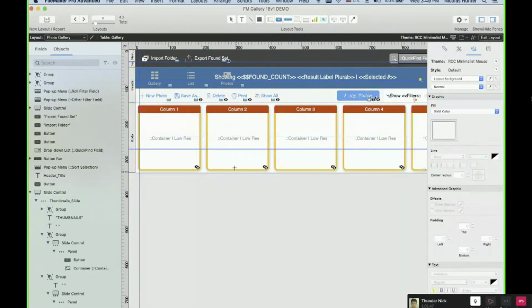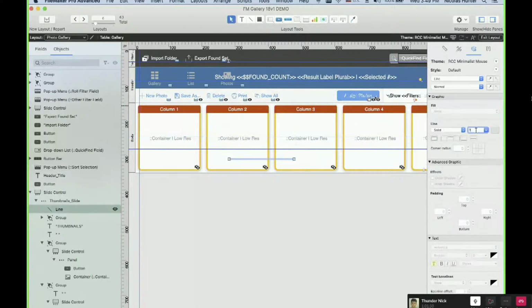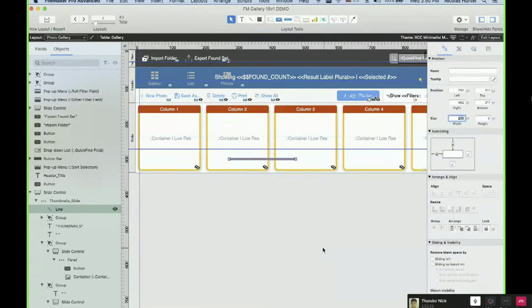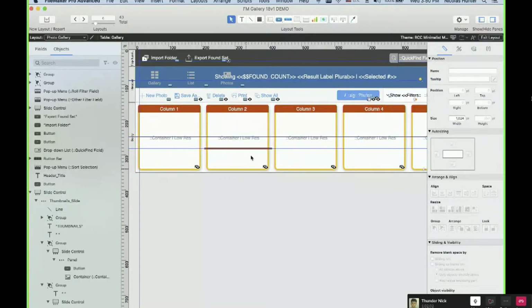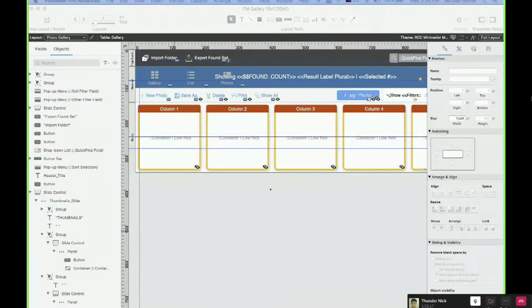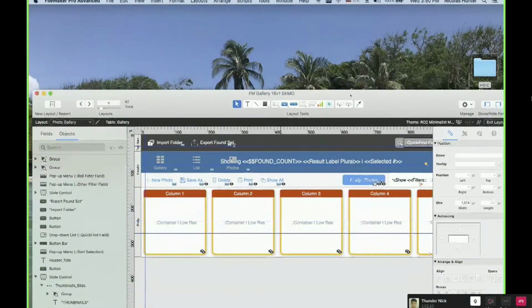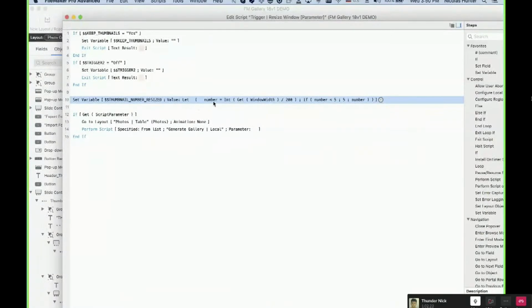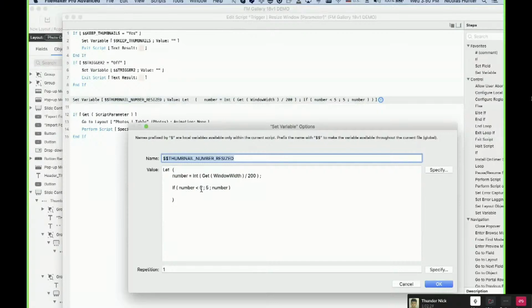So let's draw a line. It's just really simple. From here to here is 200. Based on this, now I know the integer of the window width divided by 200. I have an integer of how many I need to display. It's a very simple kind of calculation. But don't forget to put the integer. You need the integer.